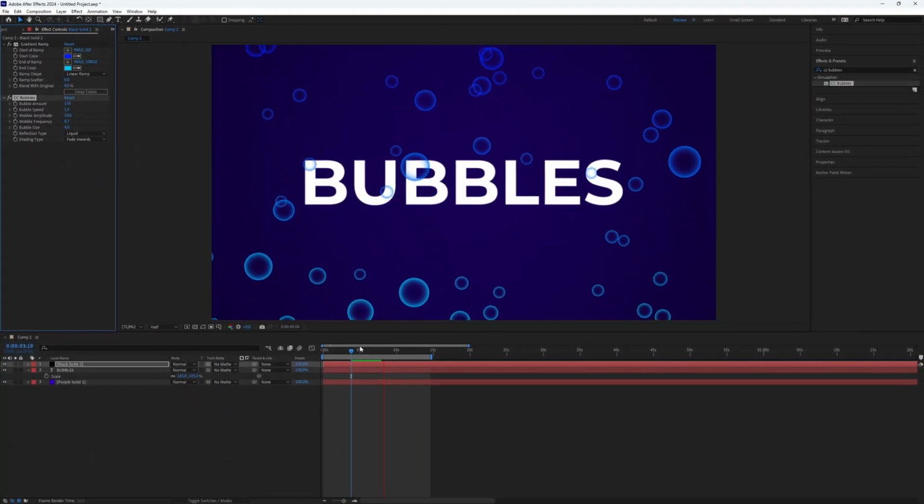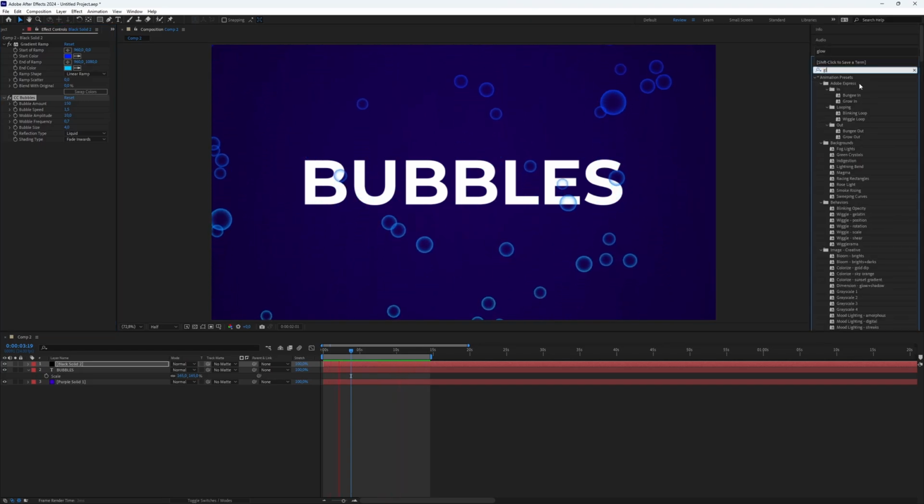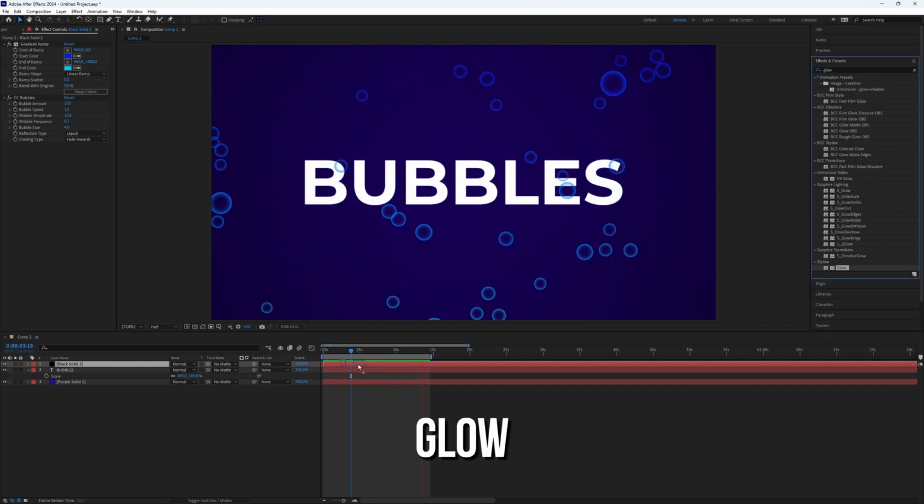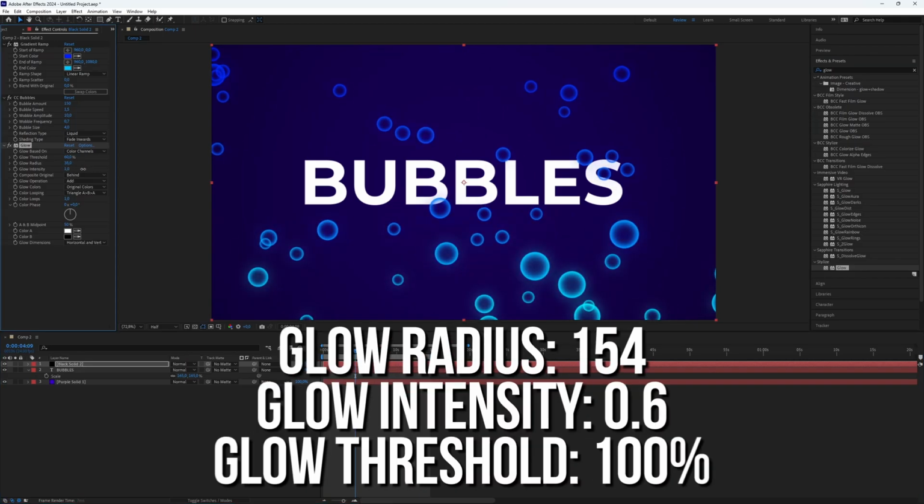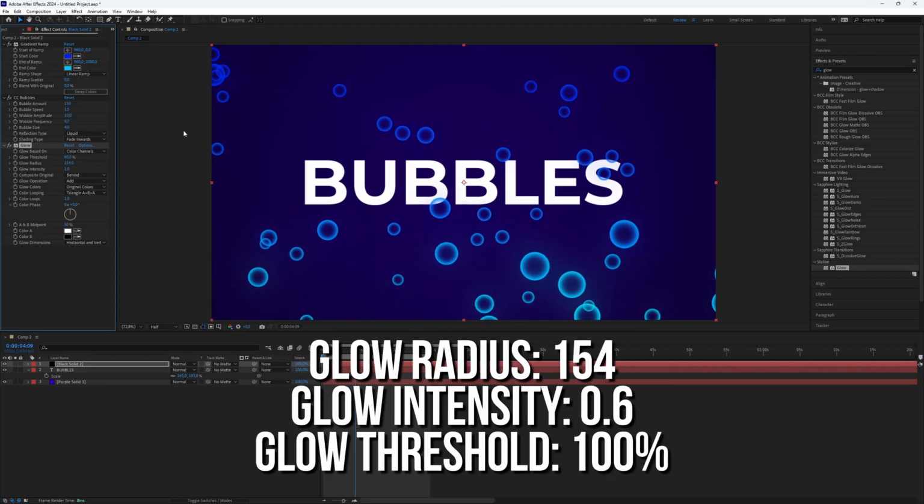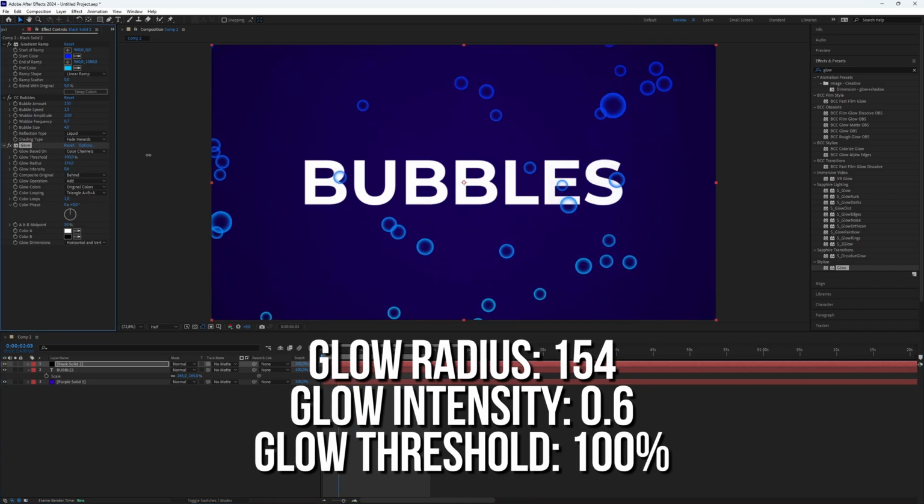To enhance the effect, let's add some glow. Go to the Effects and Presets panel, search for glow and add it to the solid layer. Adjust the glow settings as needed. I set the glow radius to 154, the glow intensity to 0.6 and the glow threshold to 100%.